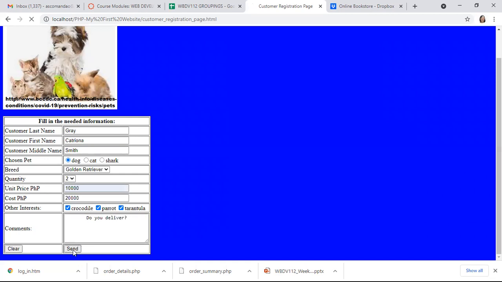And then send. Now look, immediately I got the data from the previous web page. So there's Gray, Catriona, Smith, the chosen pet dog, golden retriever 2, 10,000, cost 20,000. And then the other interests are here, as well as the comment, do you deliver?